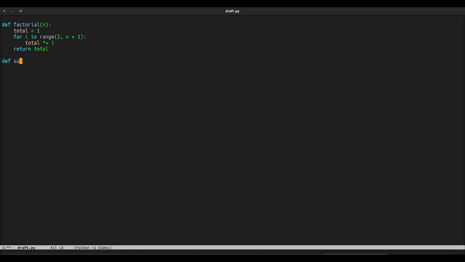For the sum digits function, we iterate as long as the input value is non-zero. At each loop iteration, we add the last digit to the total and divide the value by 10, truncating decimals to chop off the last digit.